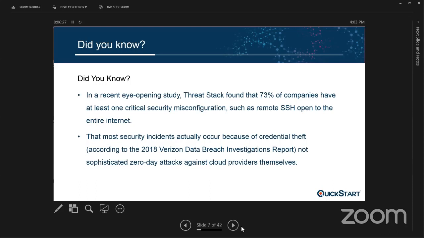Before we get started, did you know that ThreatStack found that 73% of companies had at least one critical security misconfiguration, such as leaving SSH open to the entire internet? Now, mistakes like SSH being open to the internet should be prevented and actually shouldn't even happen. However, when you scan your environment, you'll find commonly issues such as that, ports that are open, that are not blacklisted or whitelisted appropriately.